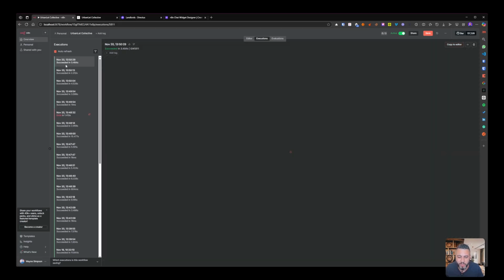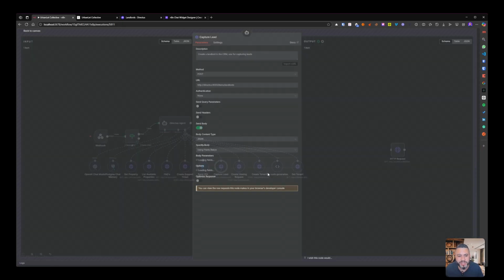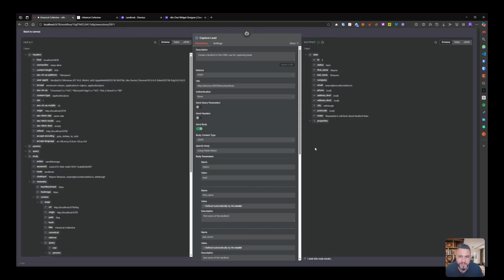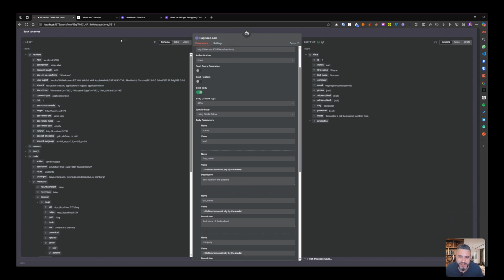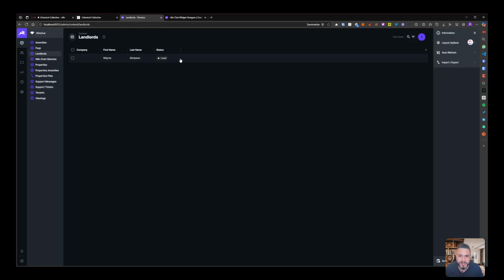Look how effortless that was. It already has the context of our conversation and knows exactly which tools to use. You can see here it's captured a lead using our lead capture tool with the Directus API. If we look at our Directus table and hit refresh, there I am, captured as a lead.